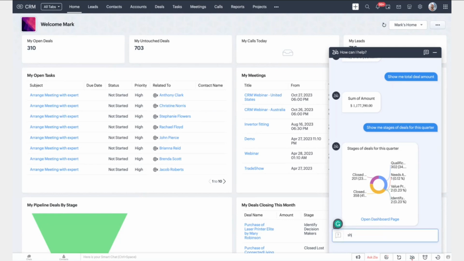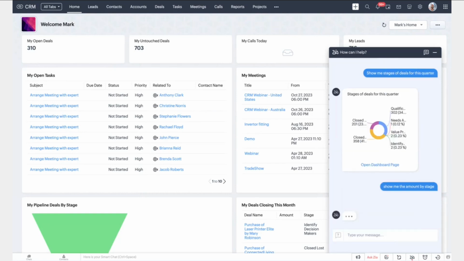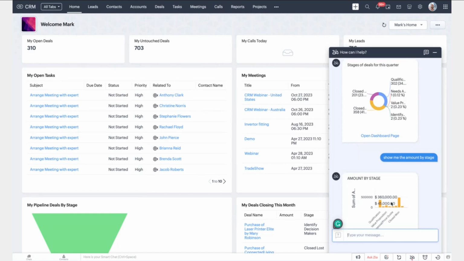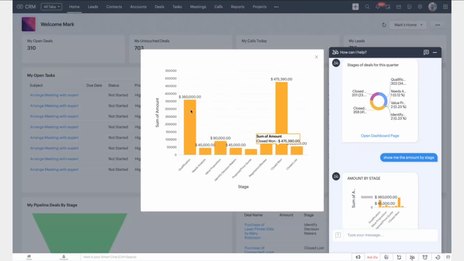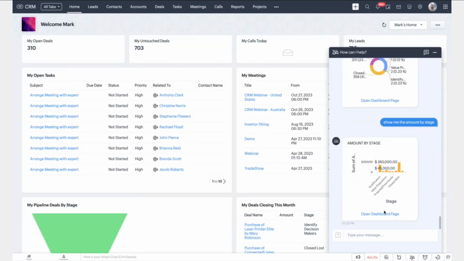Let me just try, show me the amount by stage. There you go. Another chart, another set of details. You can see all the details over here. And again, you can go to the dashboard directly from it. Let me try revenue by user.